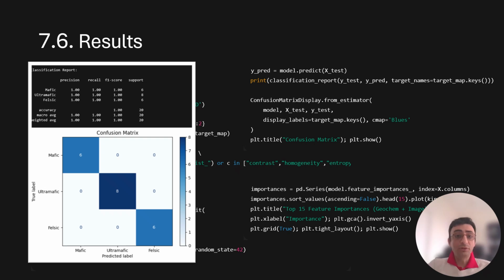This is the classification report. The overall accuracy is 1 on 20 test samples. The confusion matrix, as you can see, is a perfect diagonal. Every test sample was classified correctly. Precision and recall are 1. That means there were no false positives or false negatives for any class on this split.